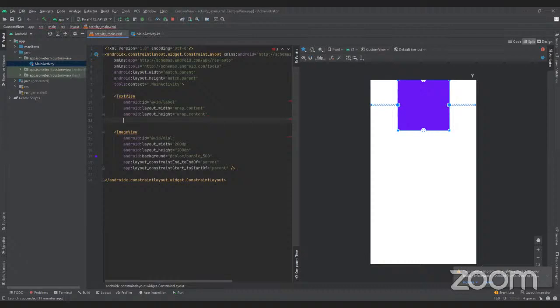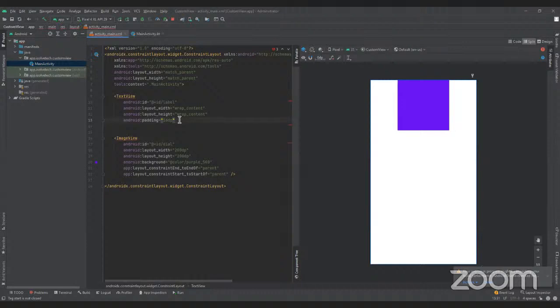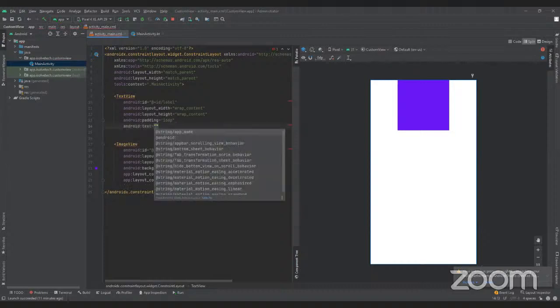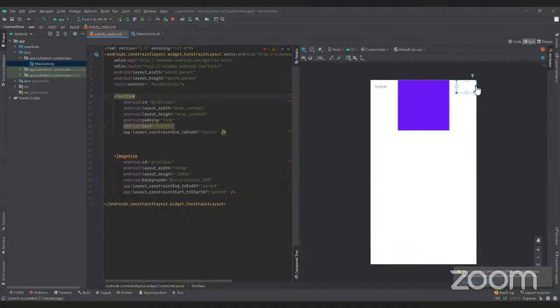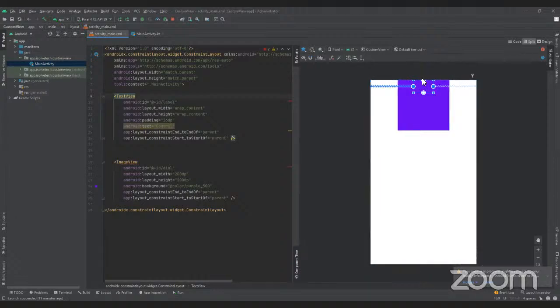And then, let's give it a padding of, let's say, 16 dp. And then, of course, let's give it the basic constraints. But before that, let me give it a text. I'm going to call it control. Okay, yeah. So now I can actually see that. So I'm going to constrain it right to the right of the parent, start, and then of course to the top.